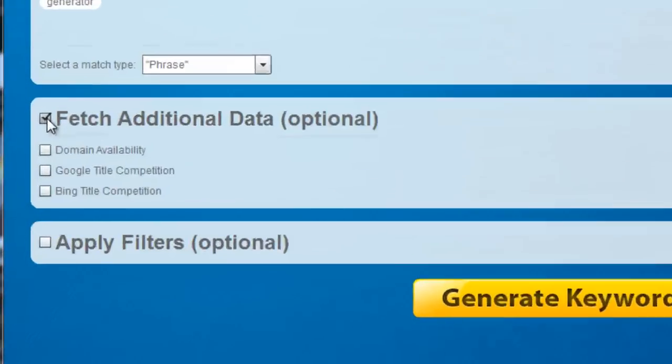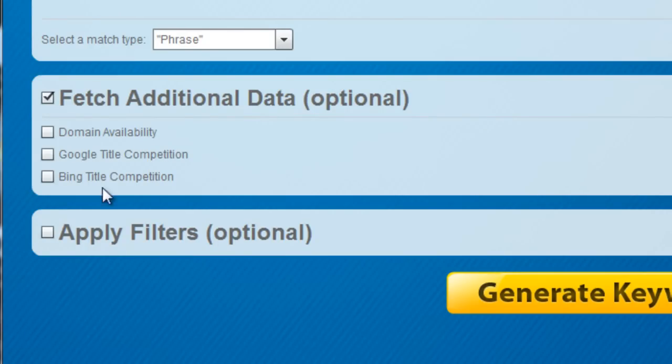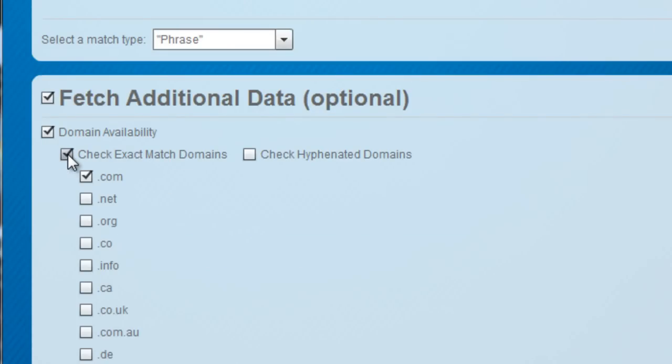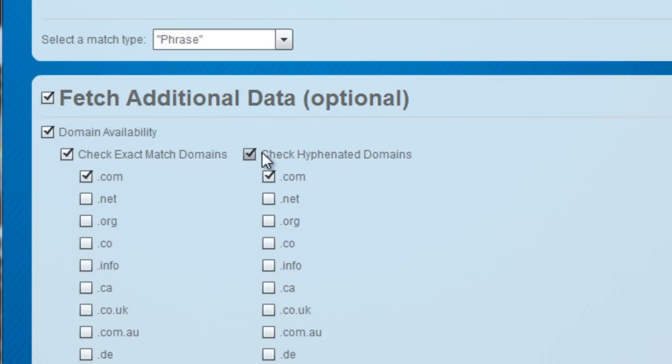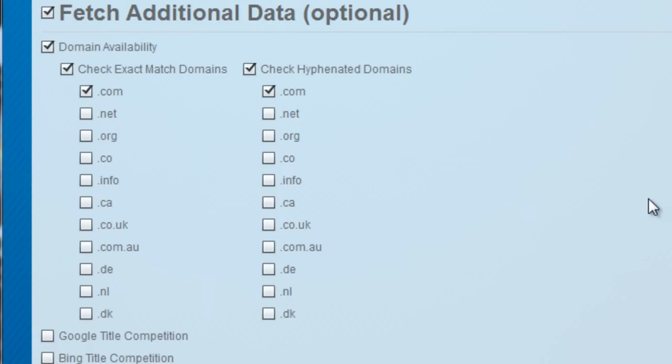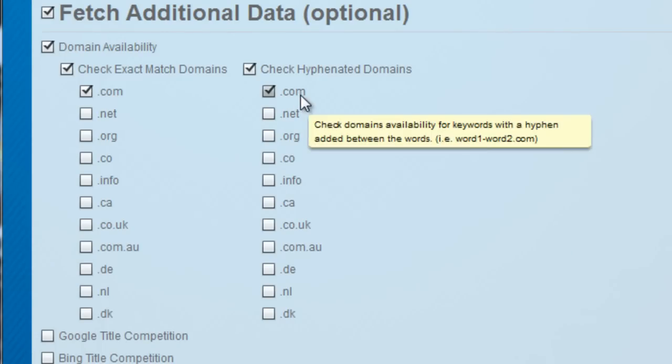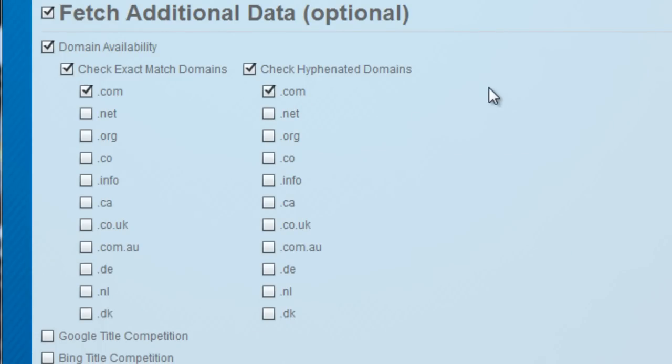And then we've got different options down here. These are purely optional. You don't have to use these options. We can check to see which domain names are available. Okay, so we can say, we want to check exactmatchdomainnames.com, and we want to check hyphenated domain names. And it will go out and check to see if .com and .net domain names are available for all the keywords which it brings back. You can do this for all the other extensions as well.